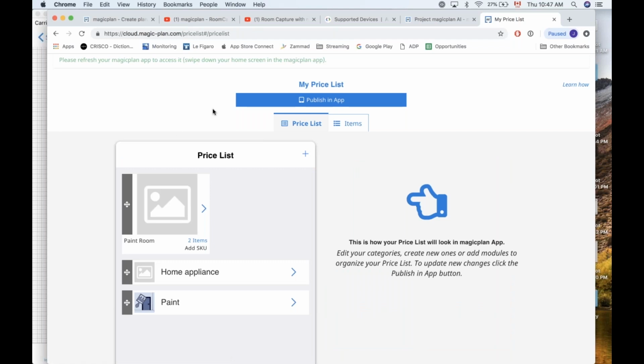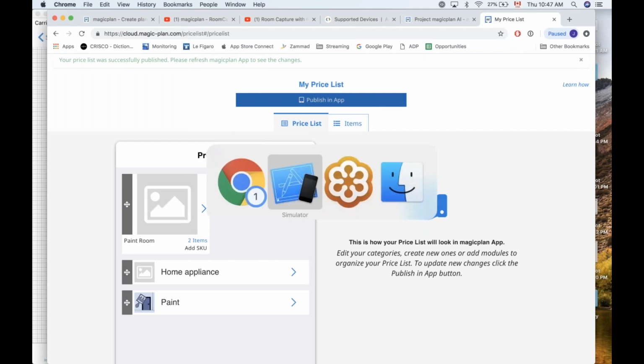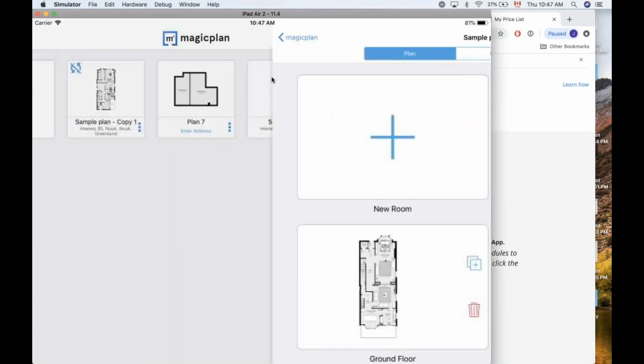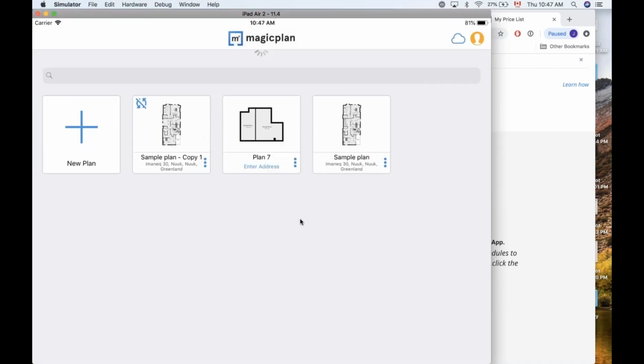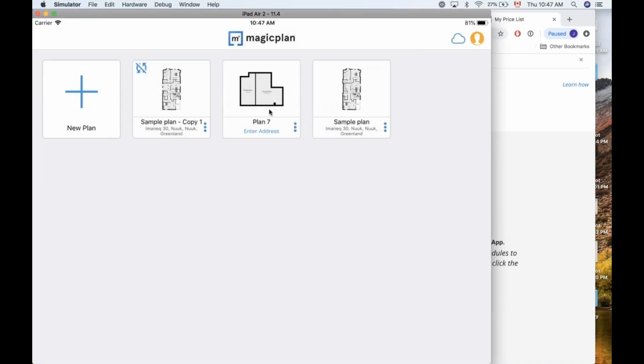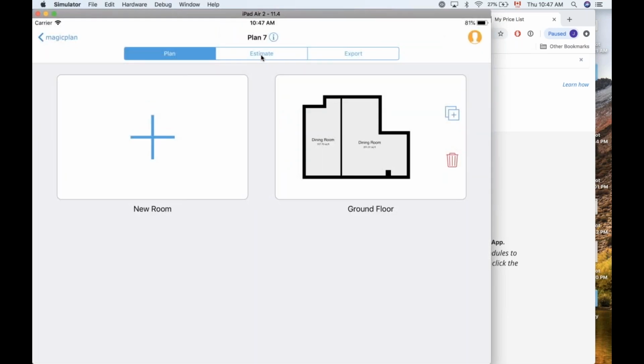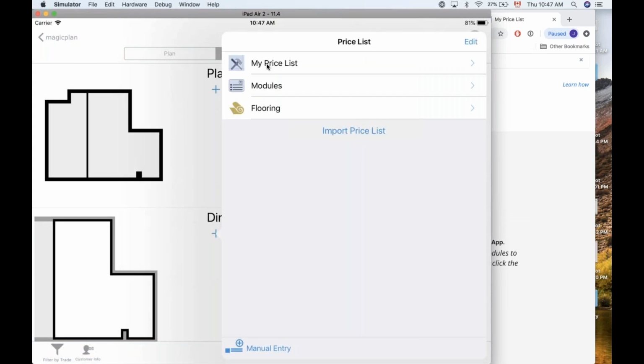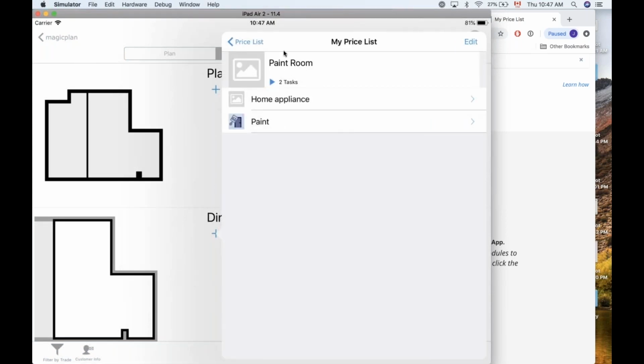Now I'm happy and I'm going to publish the price list in the app. For that, I just click on the button that says Publish in App. When I go back in the app, on the home screen, I just swipe down in order to refresh the app. Once it's done, the price list is available. If I go in the Estimate section, now you see I have my price list with the module I created and the different items I got from my price list.